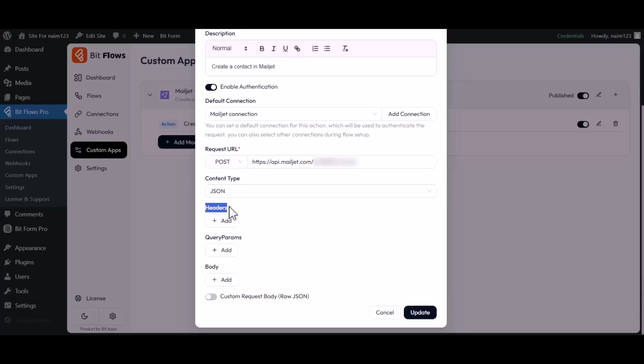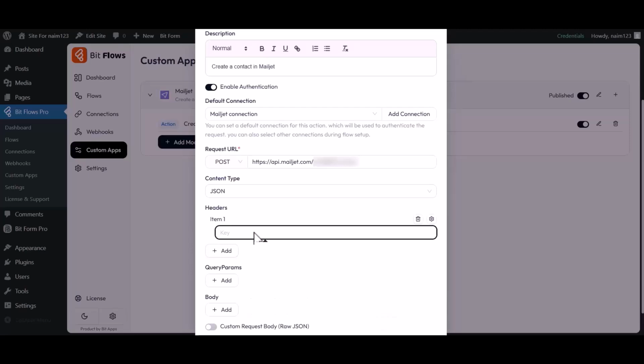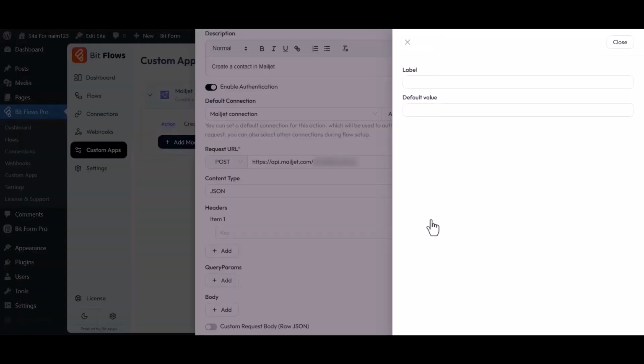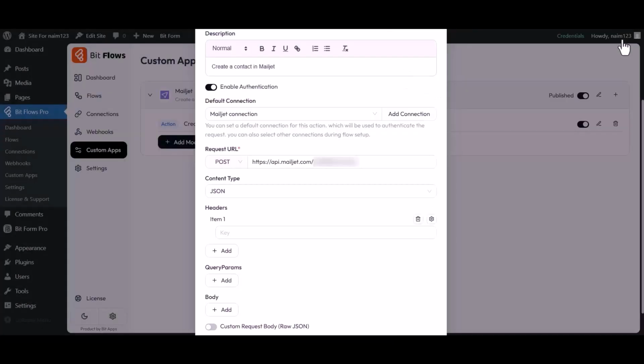Headers are additional pieces of information sent with your API request to provide context or instructions to the server. They help define the request's format, authentication details, and more. To insert a header, simply click the Add button, and then choose the settings icon in the right corner of the input field. From there, you can assign a label to the header and specify a default value based on your needs.